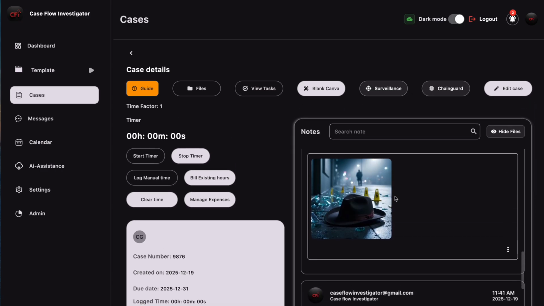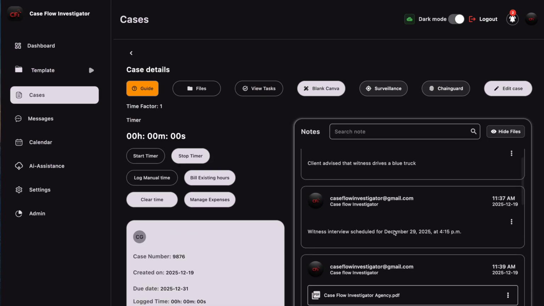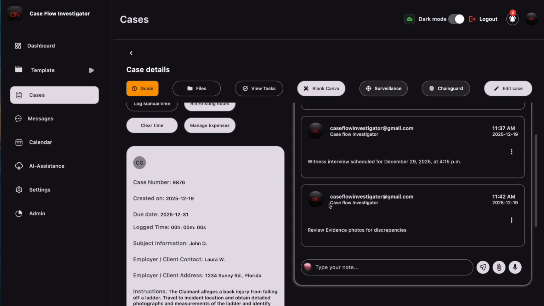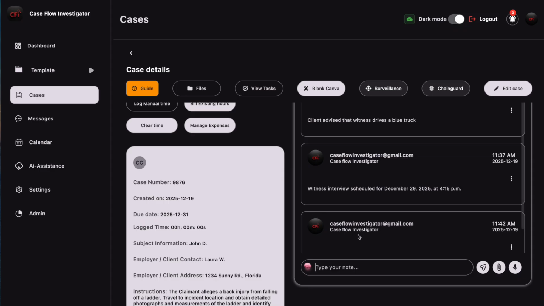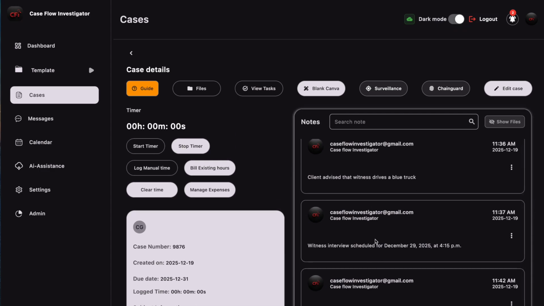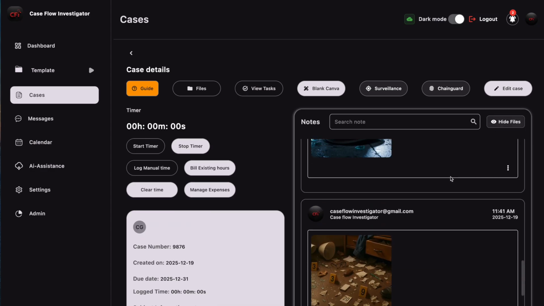And if you want to hide any of these files just so that you can see just your text notes, you can click Hide Files. And then here you'll have just your typed in notes so that you can quickly see your notes, and then you can show the files again.